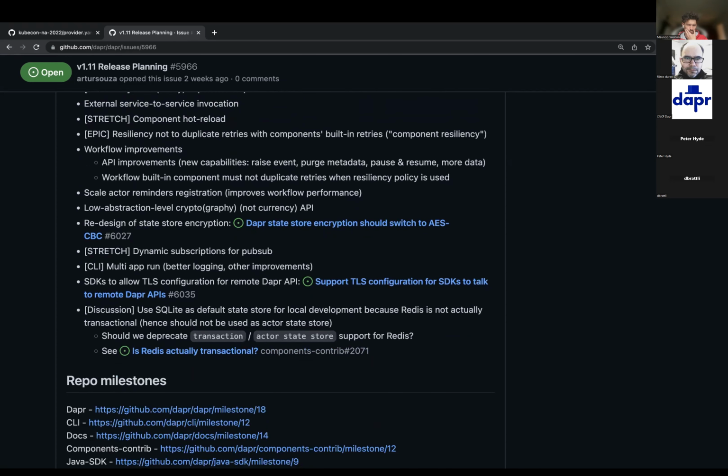Yes, we are targeting workflow improvements. Like I said, we don't have SDK work listed here. That will remain a stretch goal, but there are API improvements to raise new events and to be able to pause and resume workflows. And then just fix some things that we just didn't get around to for the first release, like not having duplicate entries. Another thing that's really important for workflows, but also for actors in general, is to be able to scale actor reminders. That will improve workflow performance. That will benefit generally everyone who's using actors today.